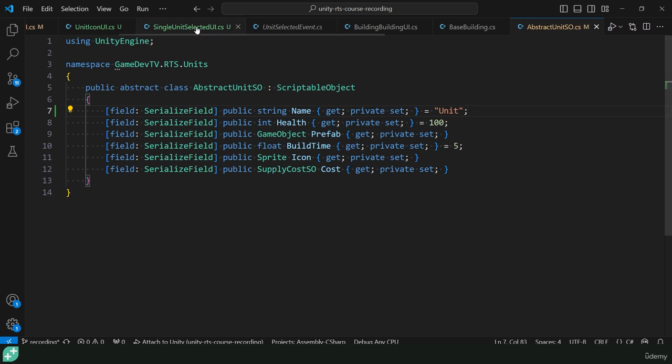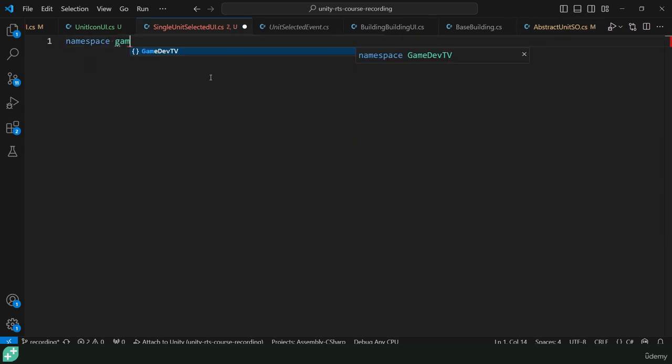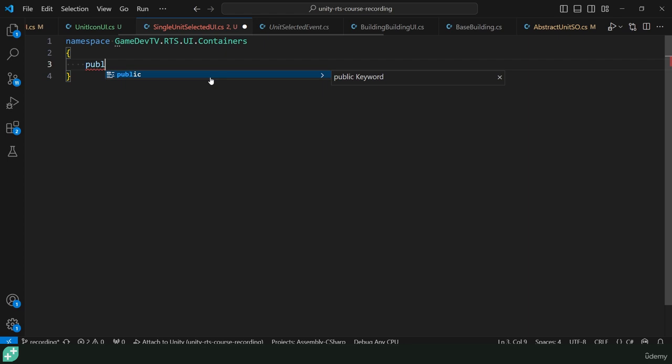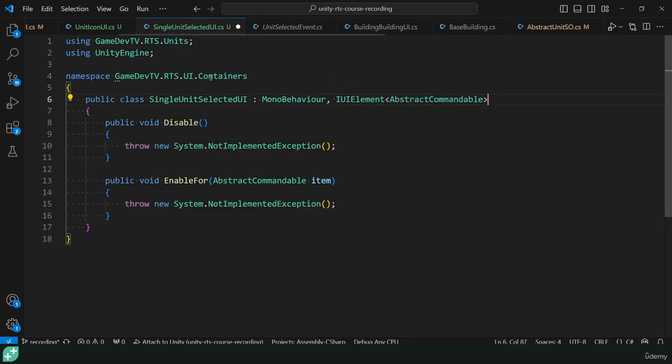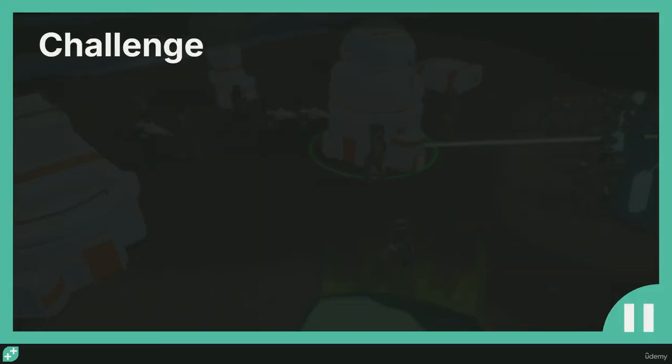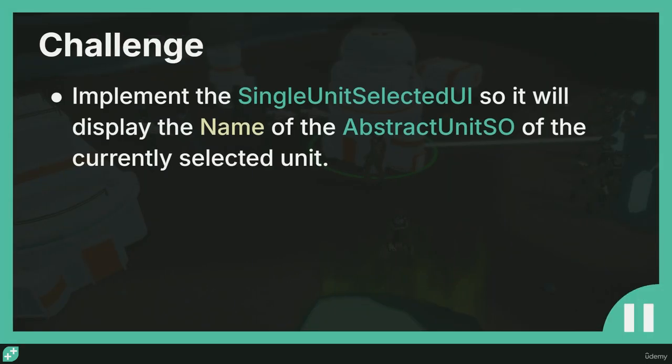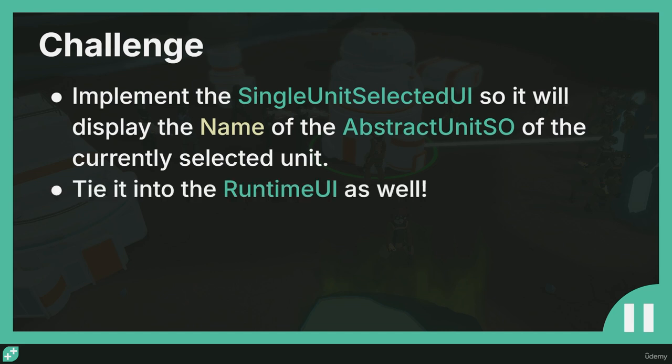Now let's come over to our single unit selected UI, put that in our GameDevTV RTS UI containers namespace, make it a public class, single unit selected UI that extends MonoBehaviour, and of course also implements the IUIElement of type abstract commandable. And this lecture's challenge is to implement the single unit selected UI, so it will display the name of the abstract unit SO of the currently selected unit. Don't worry about those two icons right now, we're going to leave those alone. Just set up the name. Also tie it into the runtime UI. So pause the video, implement this container, tie it into that runtime UI, and I'll see you right back here.